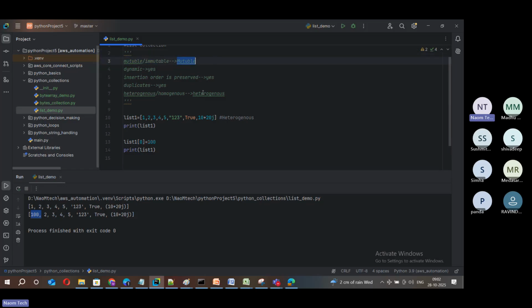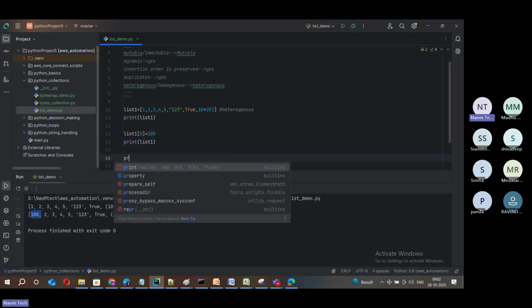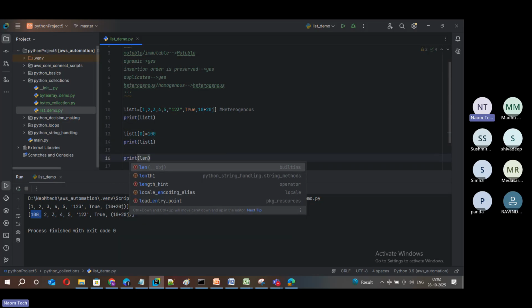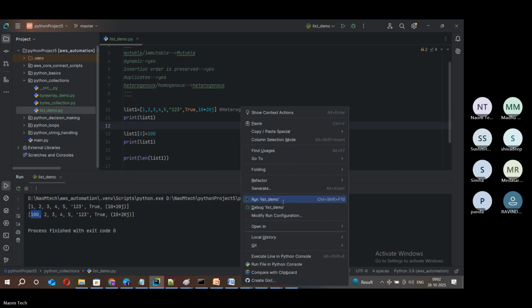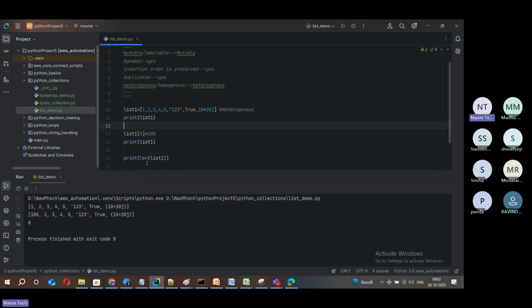Okay, second thing. And third thing, dynamic. I already created a list. You can see that here with how many values. Suppose I don't know the length of the list, I can simply say print. I can use the length method, which we applied even in the string class. Same thing we can apply here, length of list 1. You can see that it's showing 8. So that proves we have 8 elements in the list.